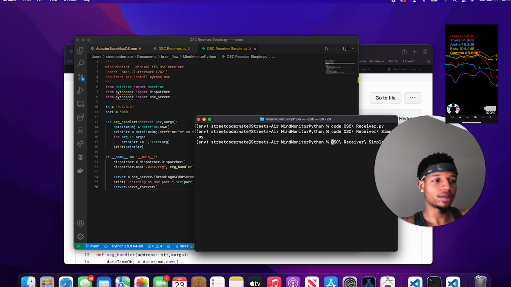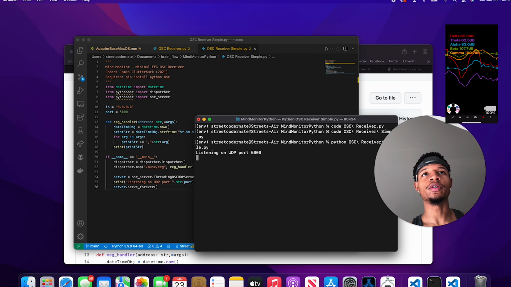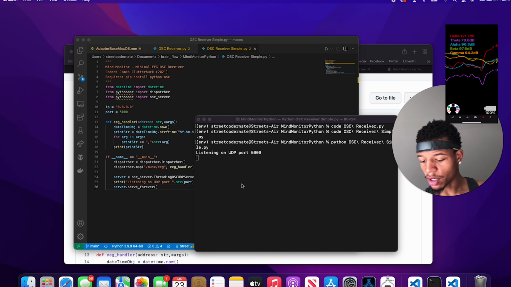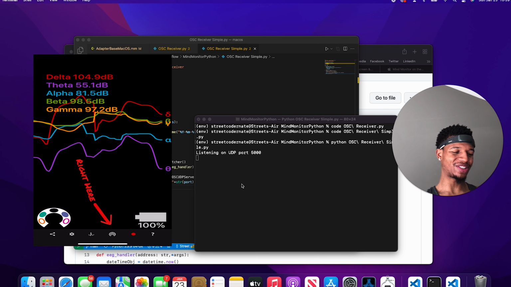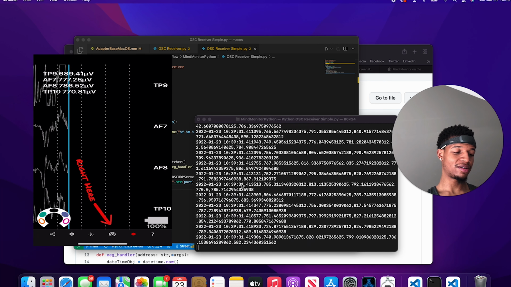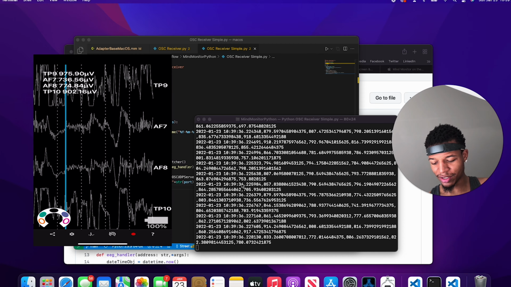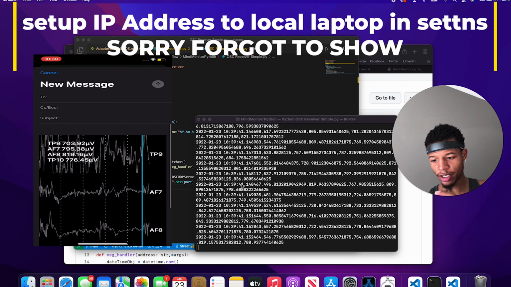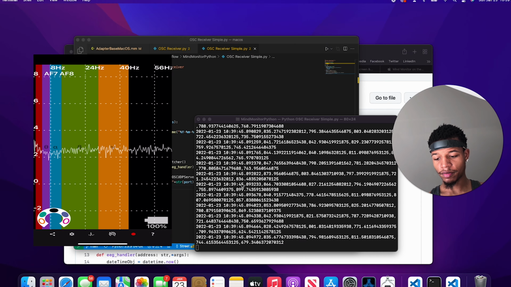We'll run the Python script like this. Listening on port 5000. Is it streaming? Oh, okay. Also, you gotta hit the stream button so that it streams. So the stream button right here, there you go. There we go. And now you see that my data from here is literally streaming to my monitor. Or not streaming to my monitor, streaming from my monitor to the actual Python script.